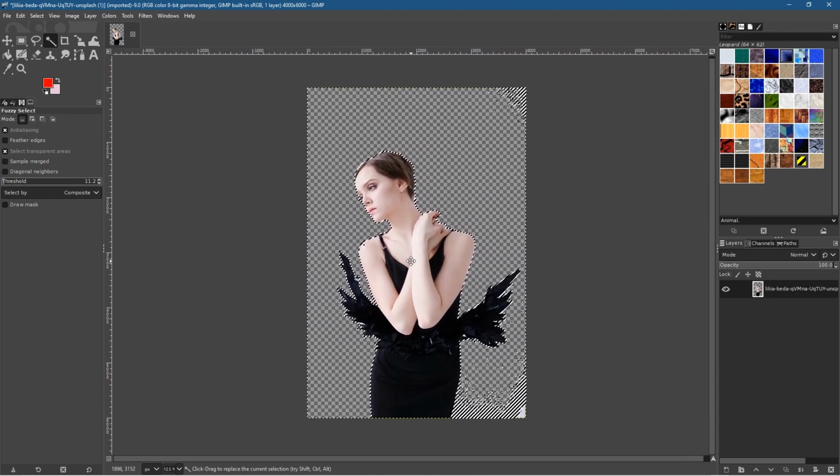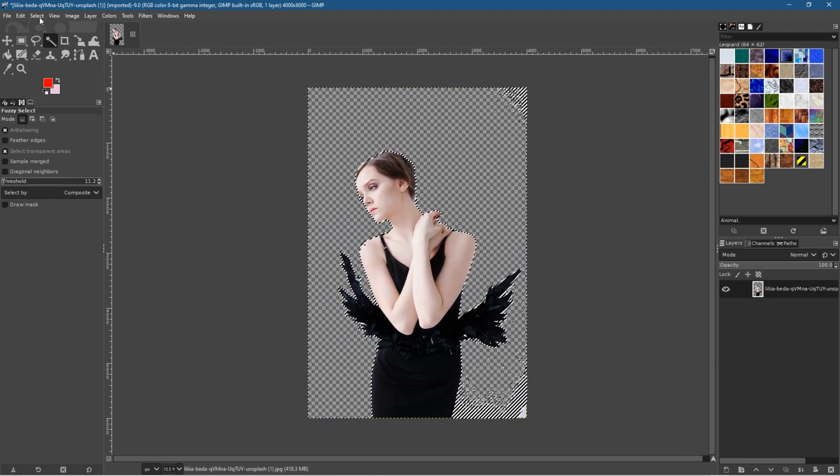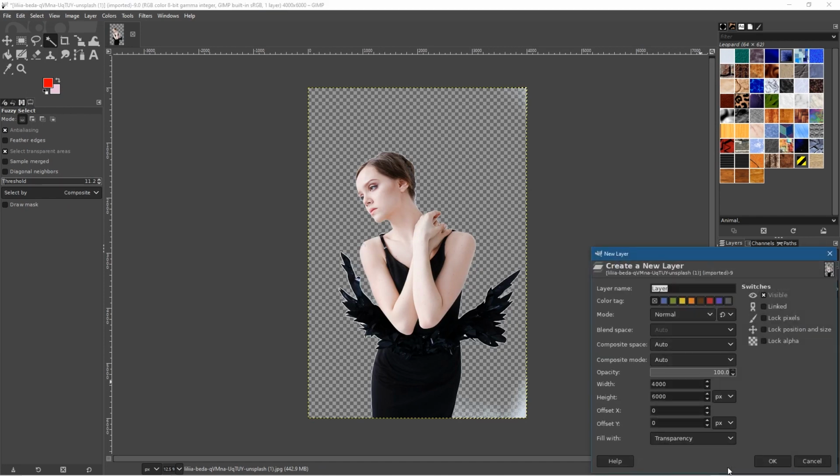So we can hold down the mouse button. Let's just pan it over here. Let's go to Select and None. So nothing's been selected now, and we want to create a new layer. So let's just create a new layer, and this layer we'll just set it to transparency for now and click OK.